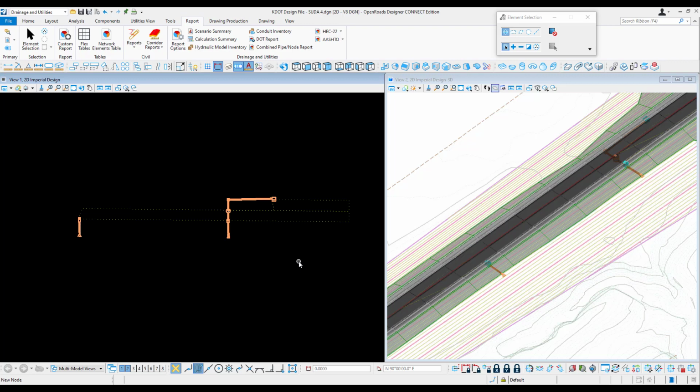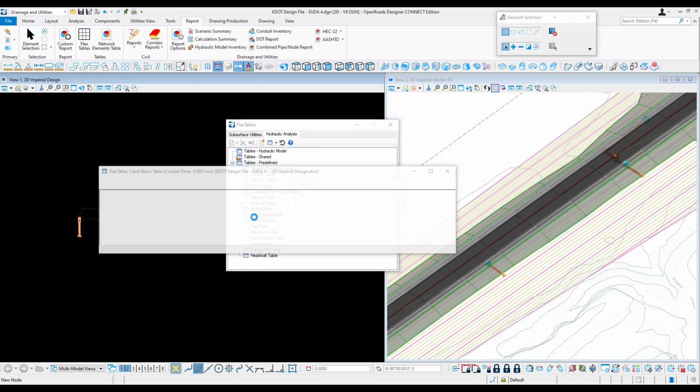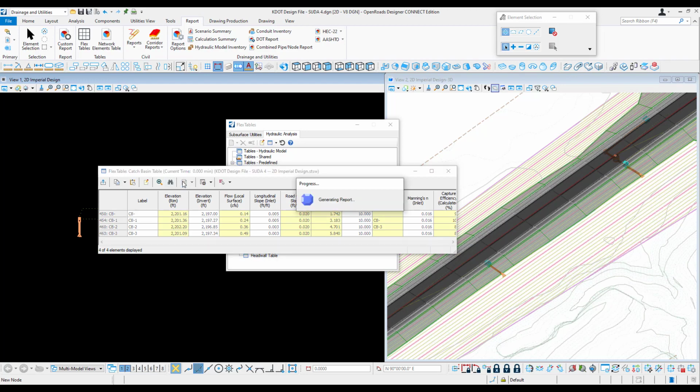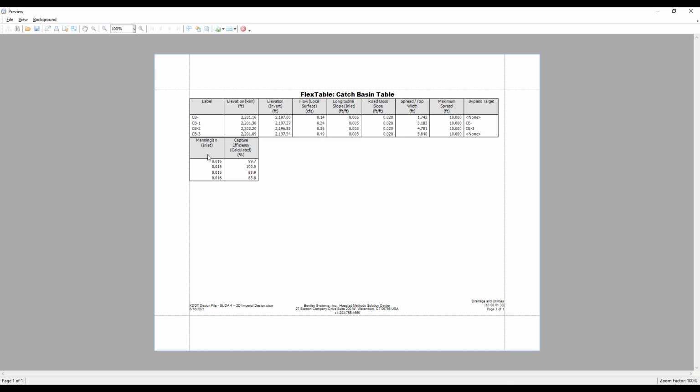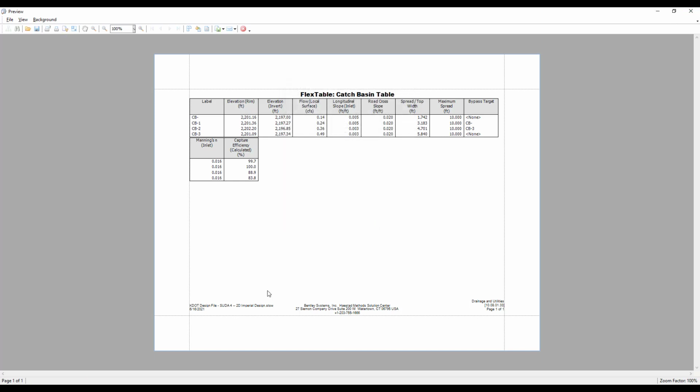And finally, hydraulic reports and output can be generated quickly and easily by using the flex tables, whether it's selection sets or opening, for example, output for all catch basins. You simply click report. These margins can be adjusted, the page can be rotated and scaled, of course. If you need to modify the header or the footer, that's simple.